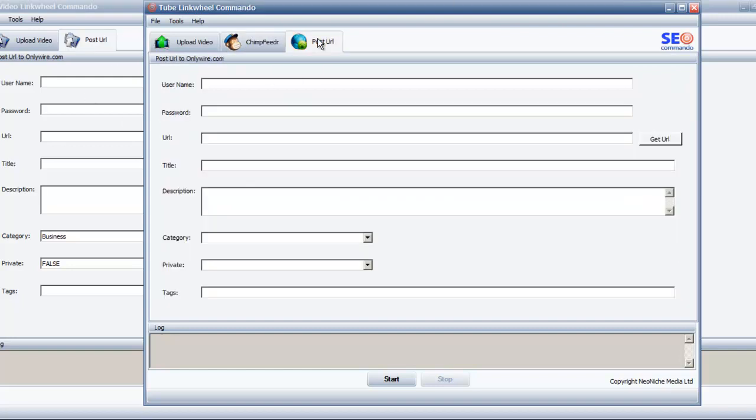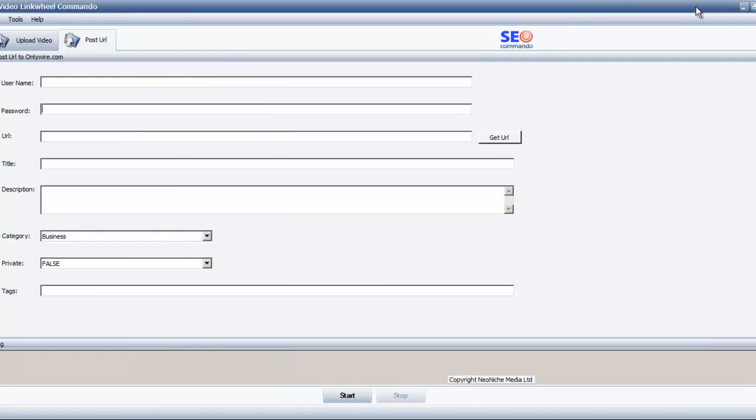And then we can go over here and we've got the Only Wire set up again, okay? So these are 2 additional softwares, and these come with the one-time offer.